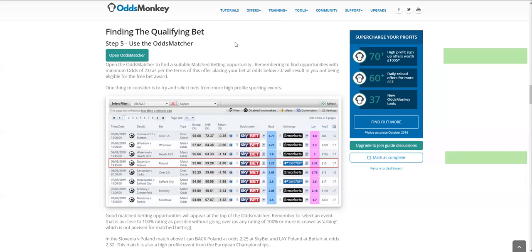So we're going to do that by placing our own money. And if you remember, at the start of the offer, we need to place a £5 bet to receive £20 of free bet. So the £5 bet is going to be our own money, and that's going to qualify us to receive the free bet.